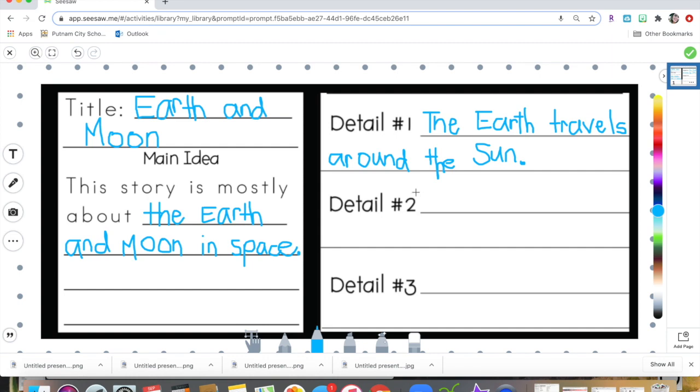Another detail that I'm going to write about is that the Earth is always moving. So we can't feel it at all, but the Earth is constantly moving or rotating. So that's going to be my second detail.